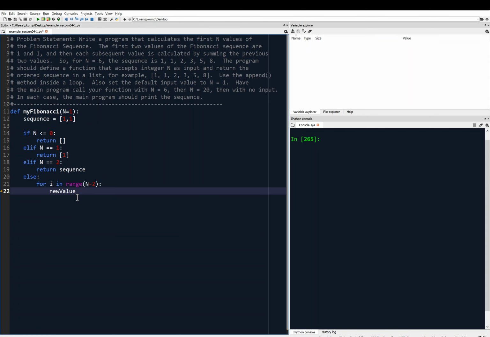So I'll say new value equals, and I'm going to look at the sequence and look at the last two numbers in the sequence and add them together. Pause the video if you want, but what has to go here to get the last number in the sequence? Think about it. It's going to be sequence[-1], which gives me the last value, and I'm going to add to that sequence[-2], which gives me the second to last value, and then I add those two together, and that makes the new value. That calculates the new value.